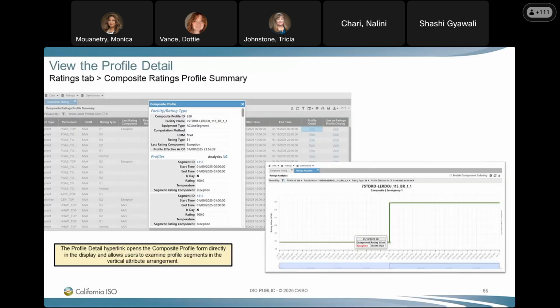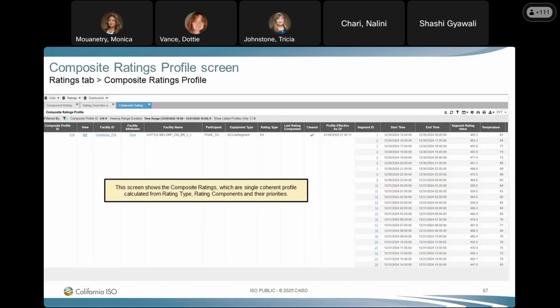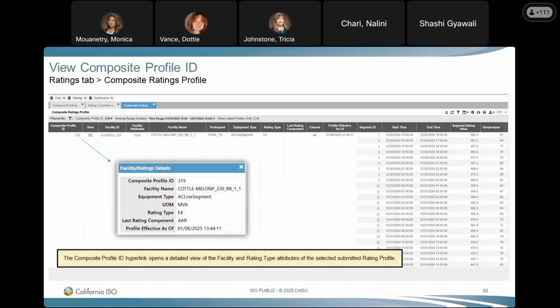Depending on what it is you're looking for, that's the tab that you'll go to, to make sure that you can focus. Again, these are just profile IDs. You click on the composite profile ID, it'll give you information on their facility rating details. All the information is visible here. So the hyperlinks are very useful to have, so that way you can expand, you can pull up more details on that specific record.